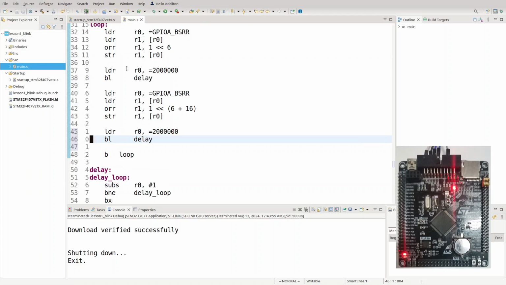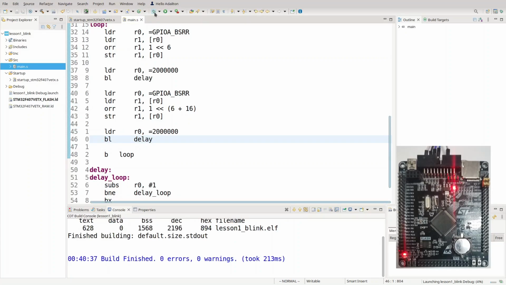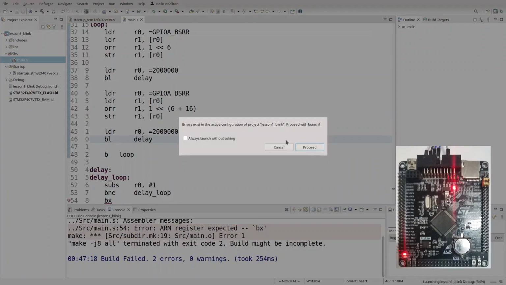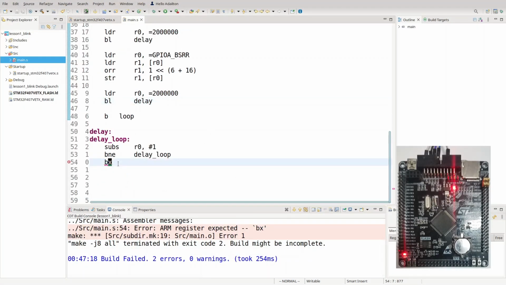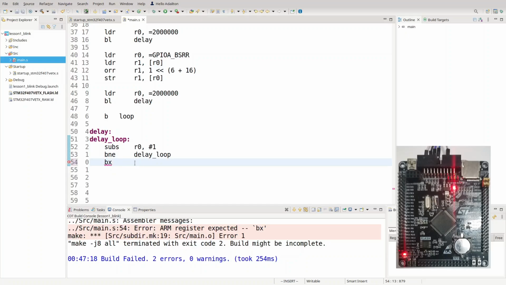Okay, let's see if it works. So, and it doesn't work. Why is that? Because of this instruction. It's not only that, it's BX with the link register, because the value in the link register is the address that we're going back to.